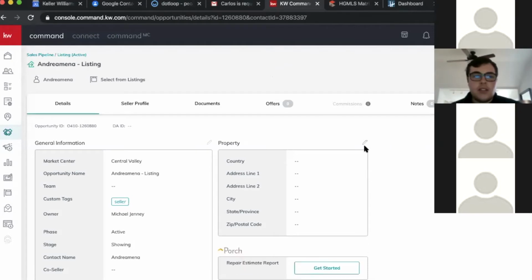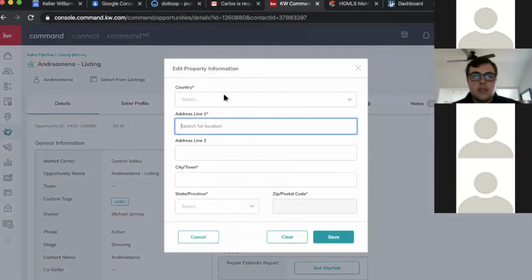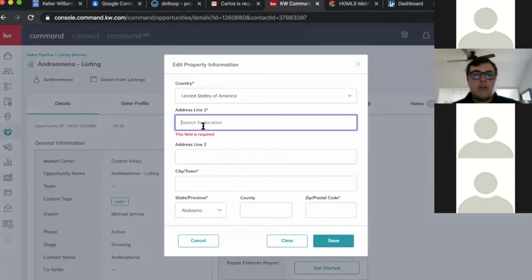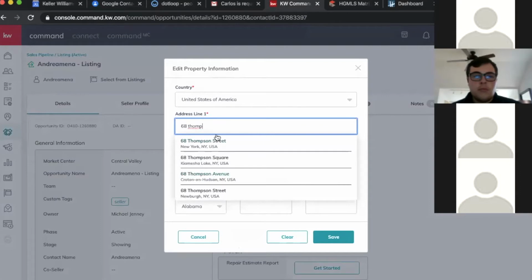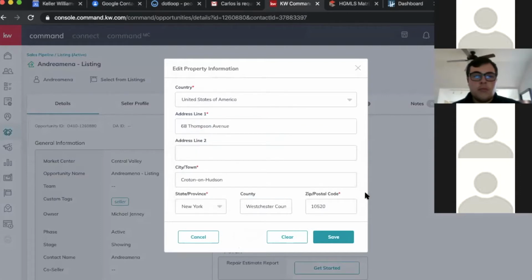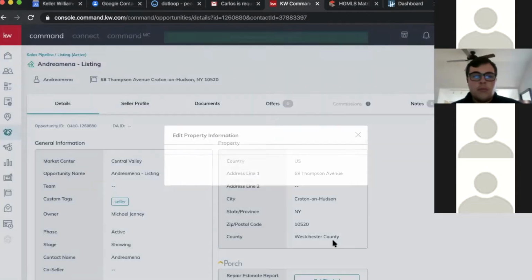All right, so then I'm just going to use the address for my listing. That's another thing, you have to put an address in, otherwise it doesn't accept anything when you're done and you try to get paid. Okay, so I'm going to do 68 Thompson Ave. It'll auto populate everything, so you don't have to worry about that.